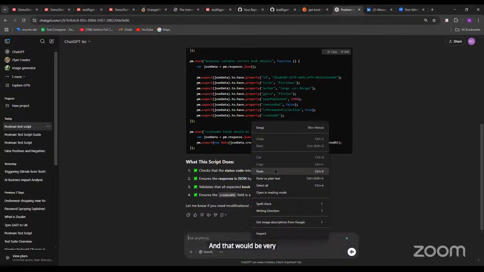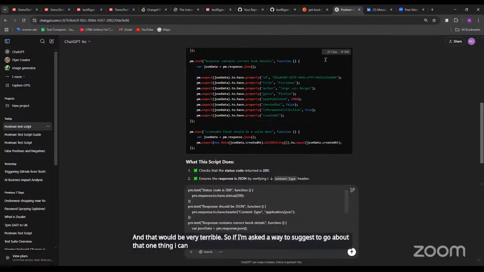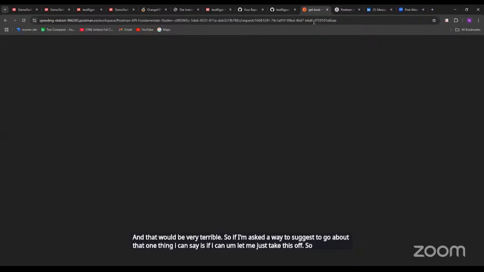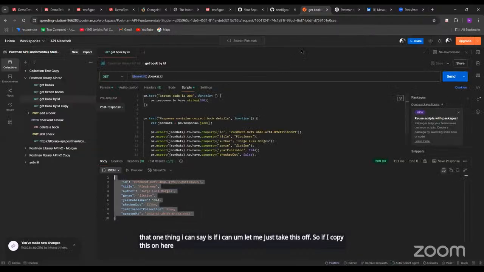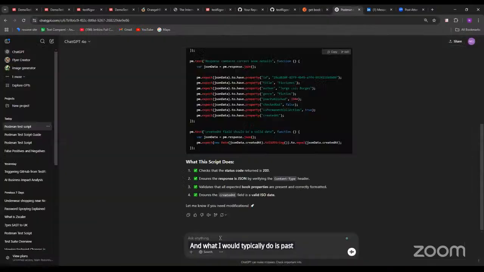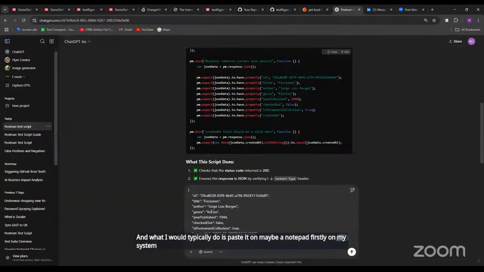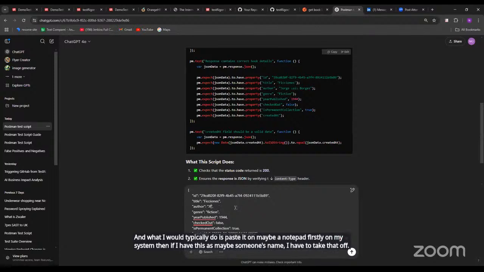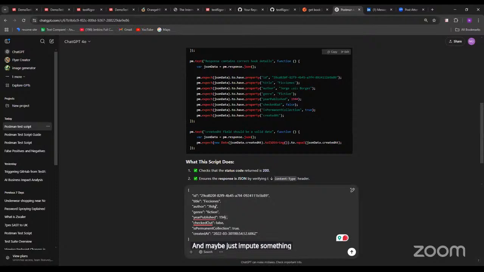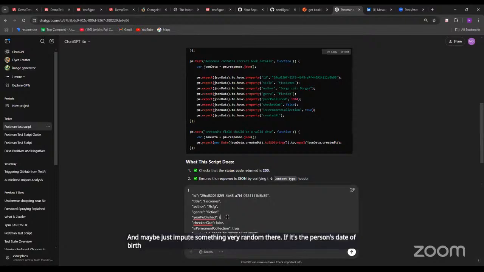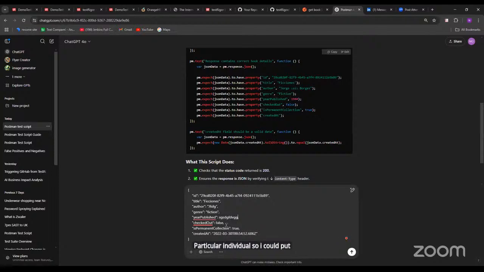So if I'm asked to suggest a way to go about that, one thing I can say is, if I copy this on here, what I would typically do is paste it on maybe a notepad firstly on my system. Then if I have this as maybe someone's name, I might have to take that off and input something very random there. If it's the person's date of birth, I can easily take that out and put something very random there, something that doesn't really connect to that particular individual. I could put even gibberish on there, right?